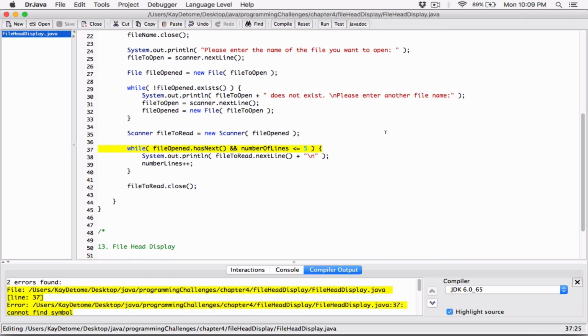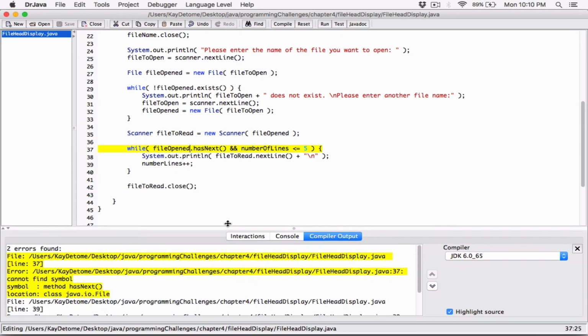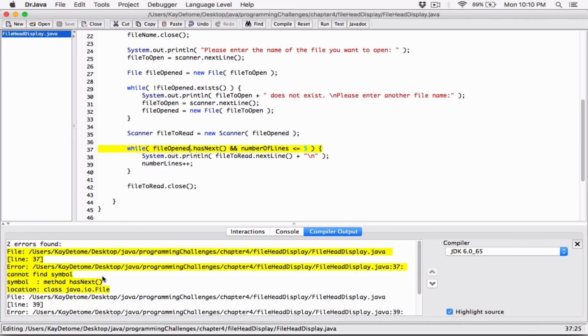I'm sure we have a couple of errors. Okay, so let's see. It says here, cannot find symbol, method has next. All right, let's see. So while file open dot has next and number of lines is less than or equal to 5. Where's file opened? I'm trying to figure out what exactly is wrong.